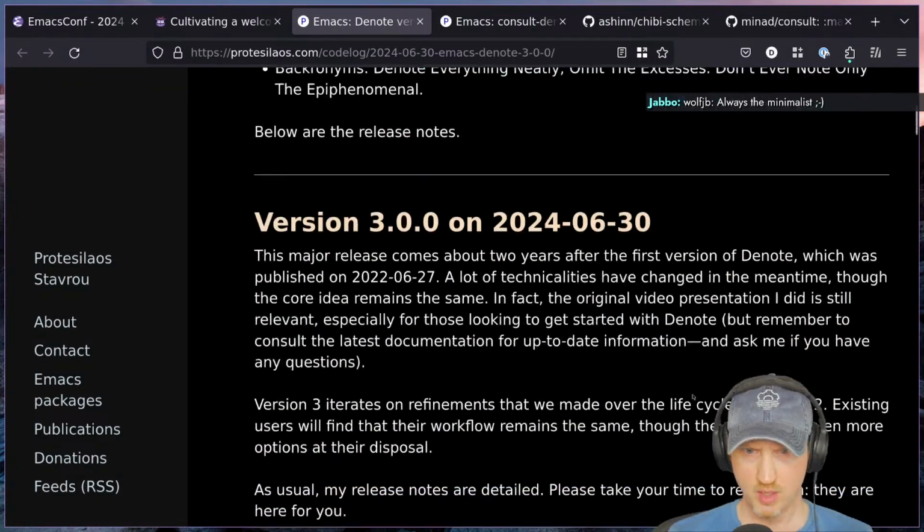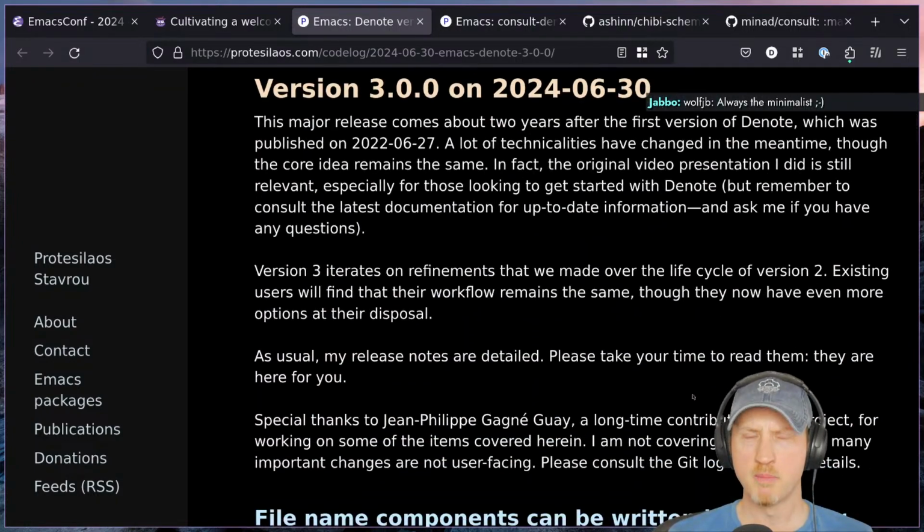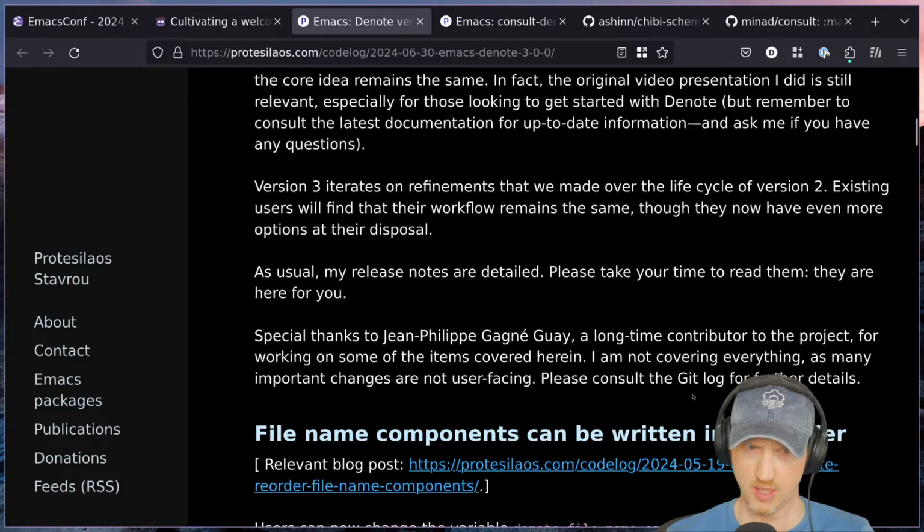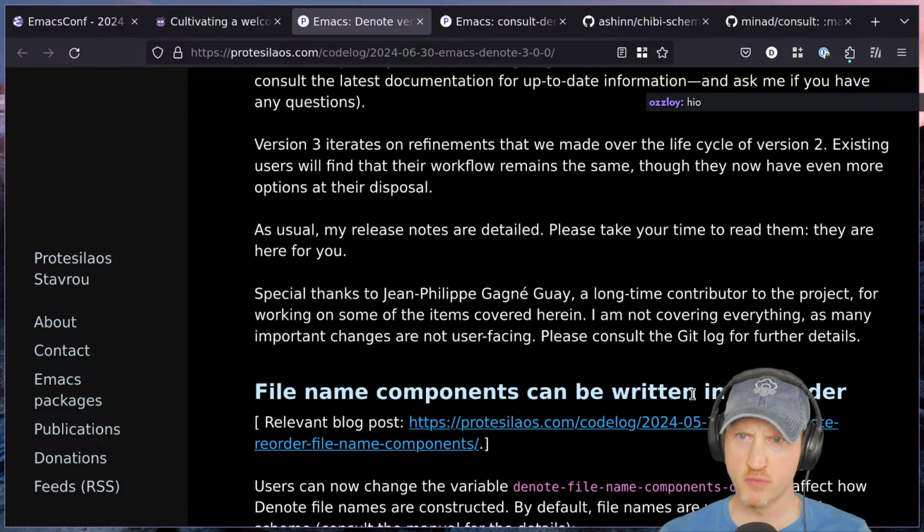So, yeah, this major release comes about 2 years after the first version of Denote, which was published on June 27th of 2022. That makes sense because that's around the time I think I started using it in July of 2022. Version 3 iterates on refinements that we made over the lifecycle of version 2. Existing users will find that their workflow remains the same, though they now have even more options at their disposal.